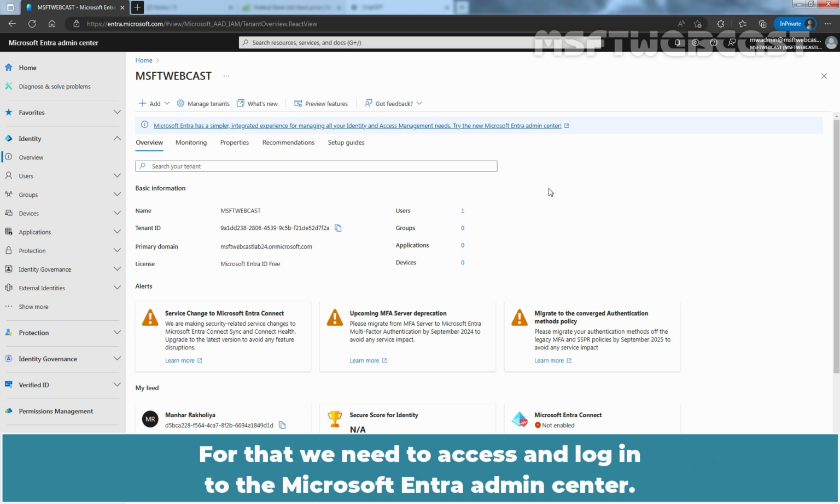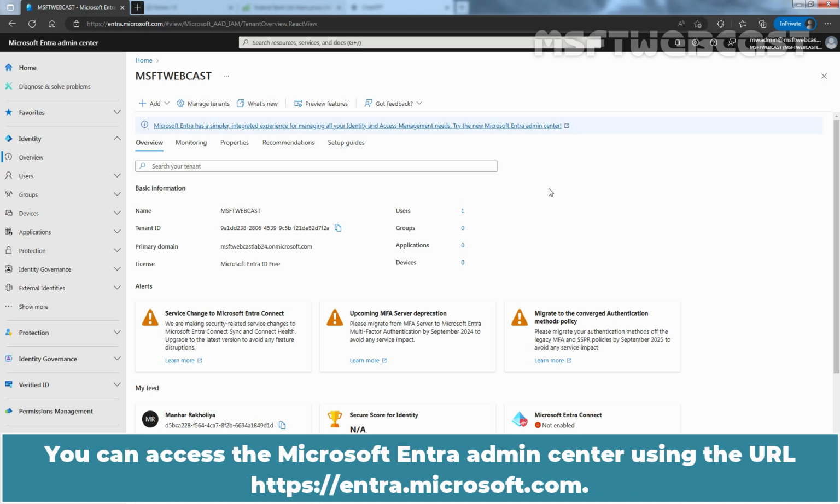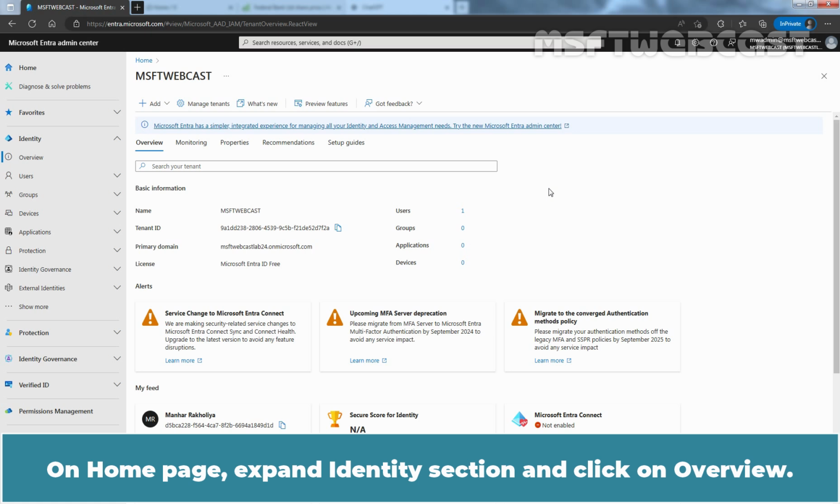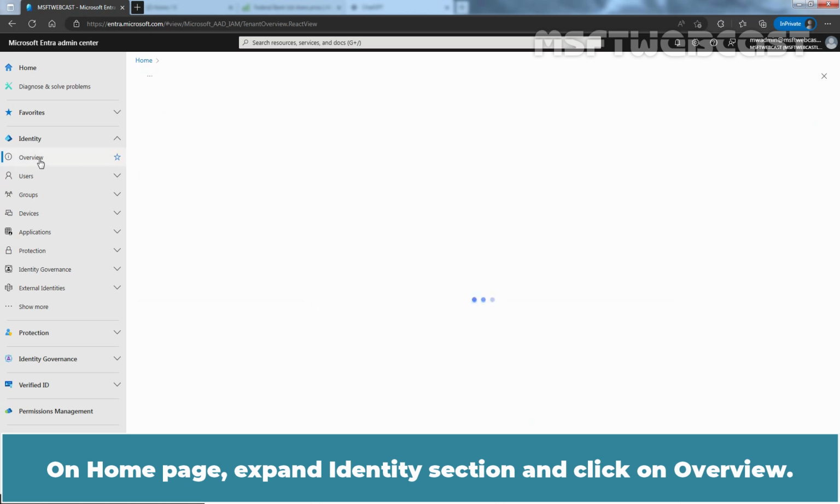For that, we need to access and log in to the Microsoft Entra Admin Center. You can access the Microsoft Entra Admin Center using the URL entra.microsoft.com. For this video, we have used the Global Administrator account to access the Microsoft Entra Admin Center. On the homepage, expand the Identity section and click on Overview.